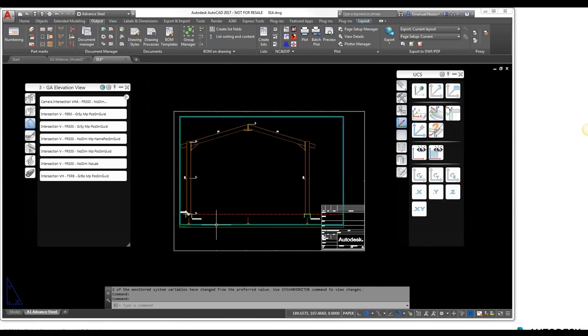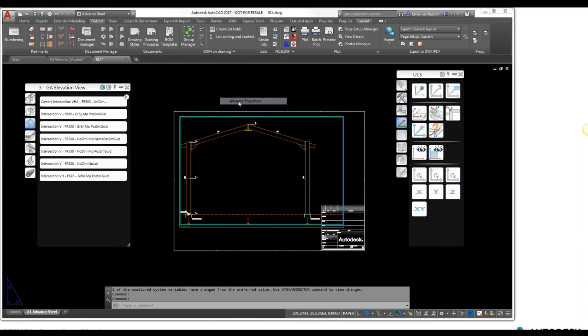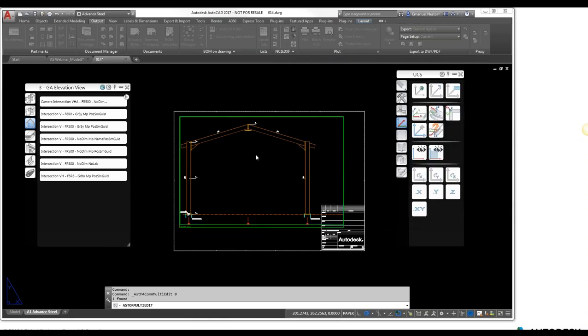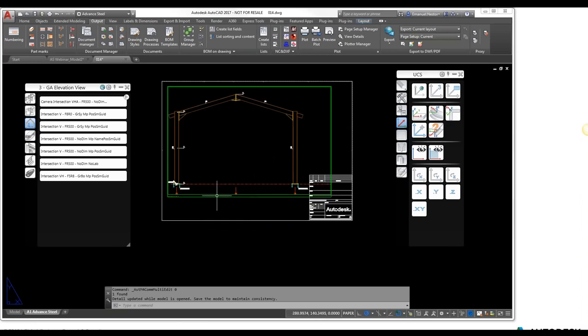If we select the green frame, right click, advanced properties, we can modify the front and rear depth. For example, I have created a detail drawing and I'm not happy with the depth. So in this case, I can use here 150. The detail drawing will be updated, and then I will see more from this one.